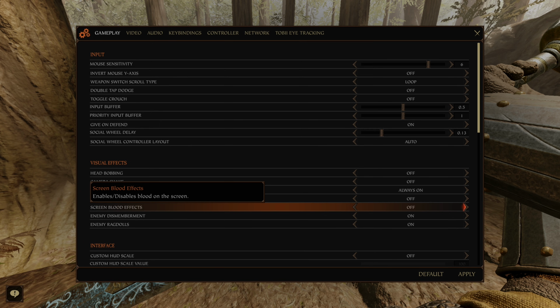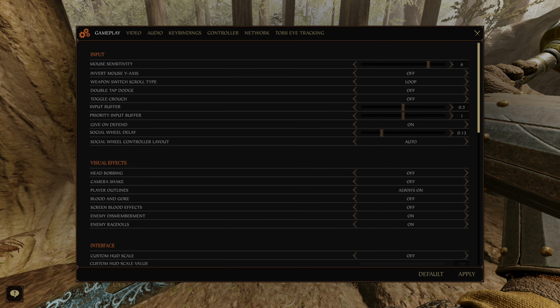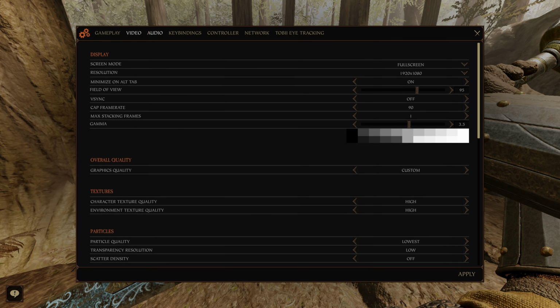I find that they kind of hamper my vision. Not really that they affect performance hugely, they just kind of get in the way for me. And then I keep dismemberment and ragdolls on. And that's all you need to mess with in the gameplay section here. Next we're going to go up to video, and this is where the fun begins.